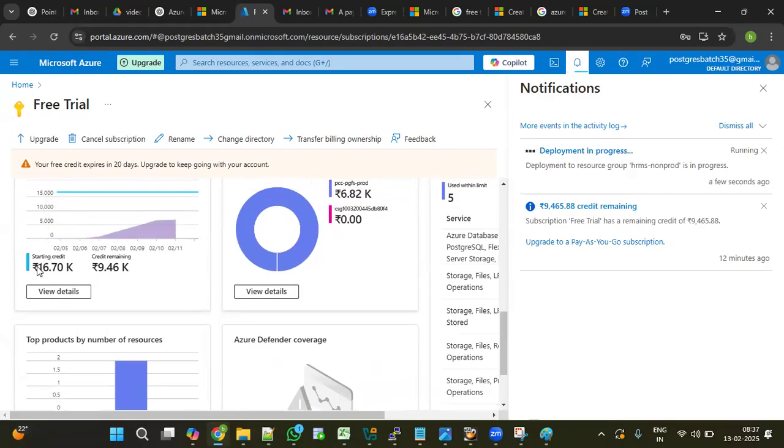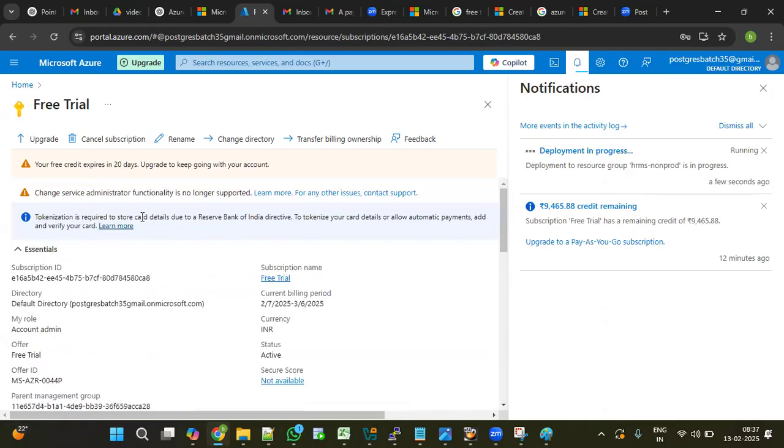Once the usage amount equals the credited amount, after that they will charge. This is how you can see how much credit is left for our account. This is 9,465 rupees in Indian currency that I can utilize by using these services. Once this is crossed, then they will bill us based on the usage. This is the free trial subscription.